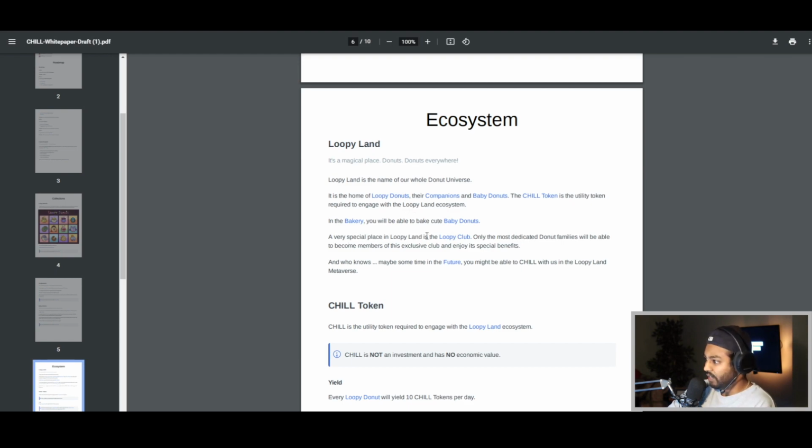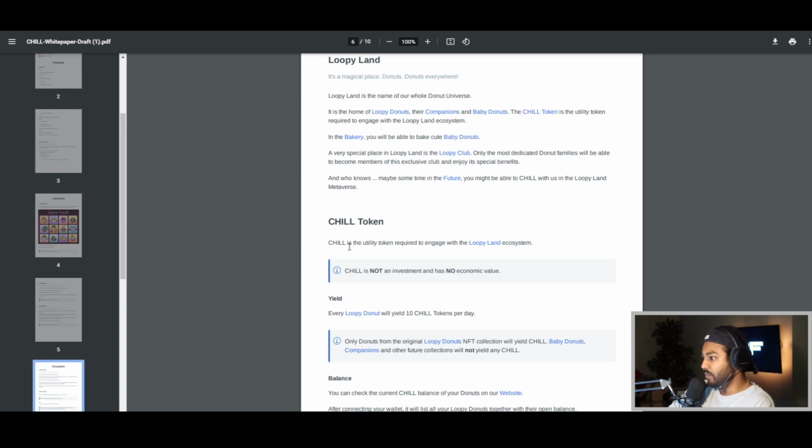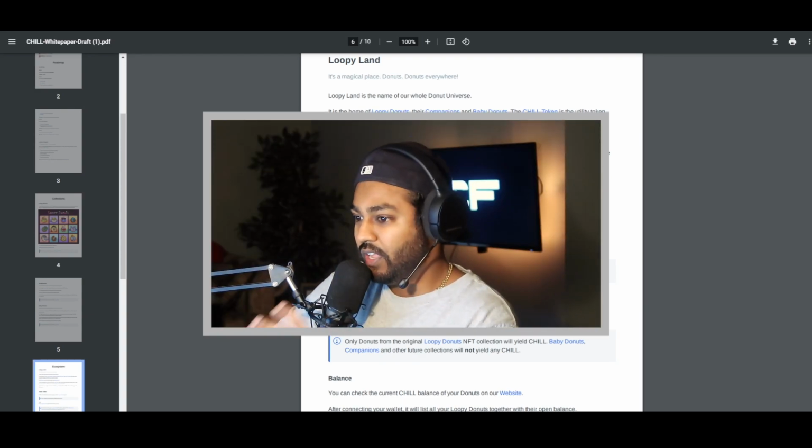A very special place in Loopy Land is the Loopy Club. Dedicated to donut families, you will be able to become members of this exclusive club and enjoy its special benefits. Chill token. This is the big part about it. Chill is not an investment. It has no economic value. So there you go, they've taken their part out of getting delisted on OpenSea. They're basically covering themselves.